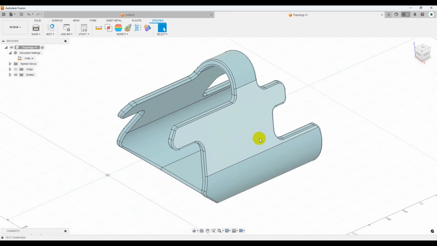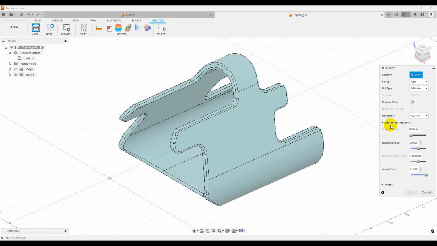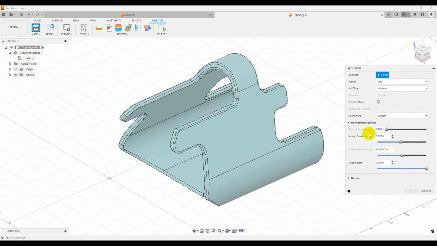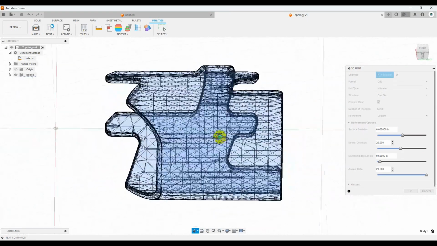So anyway, if we go to the Utilities tab in Fusion and go to Make, the 3D print, we click on that and our settings come up. The big thing that we want to do here is use custom. If we check our refinement options, we'll see that depending on what we set things to, let's go preview mesh. So we're going to select it. Here you can see the results that we would get if we export this.